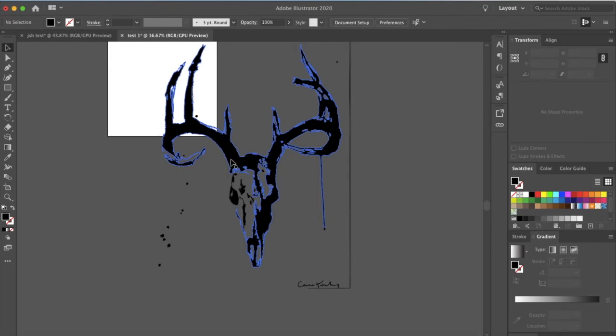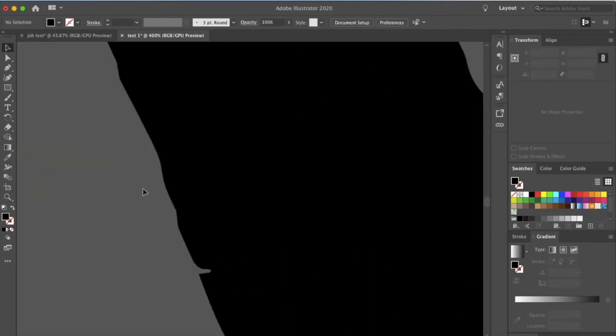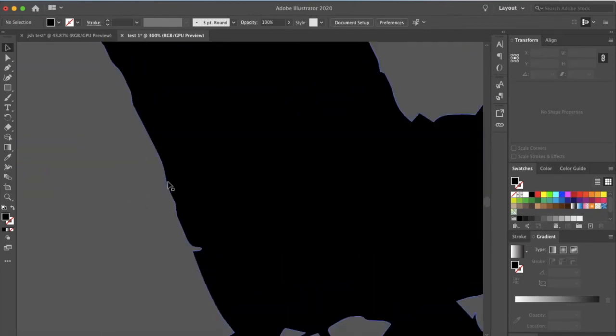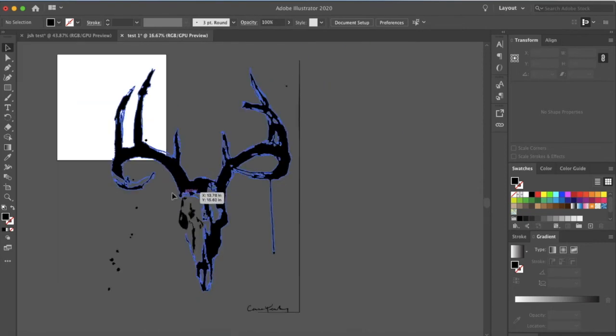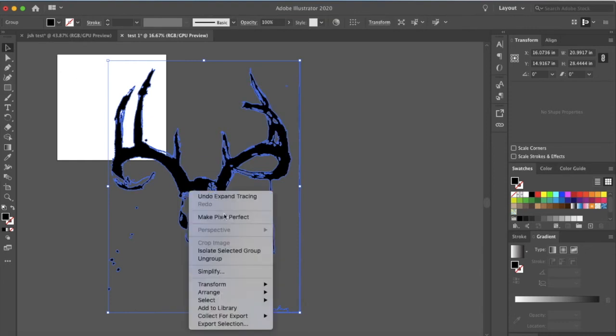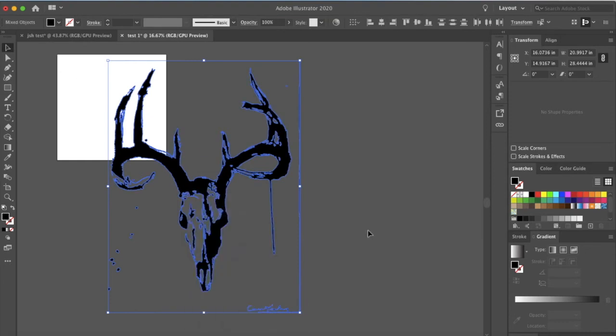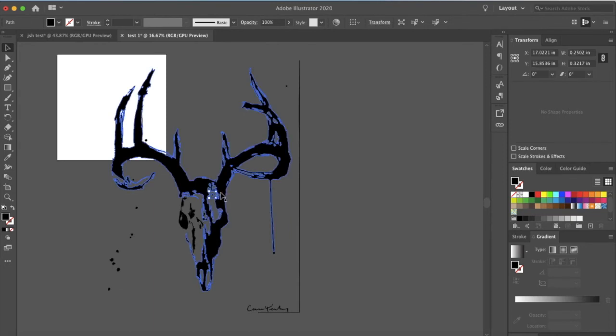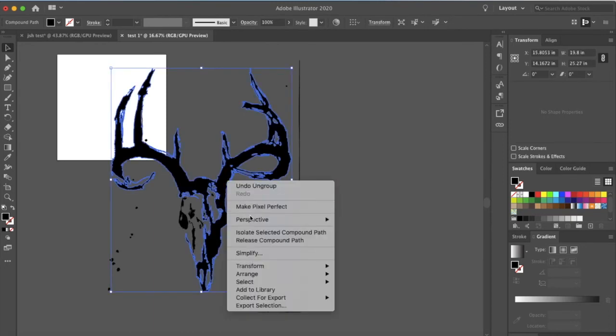First of all, we can zoom in and we can see that it's no longer pixelated because we have successfully converted it into an SVG file. But we can also click on it again. I'm in my selection tool, right click, ungroup, click off of it, click back on it again, and now we can start to isolate some of the different things.